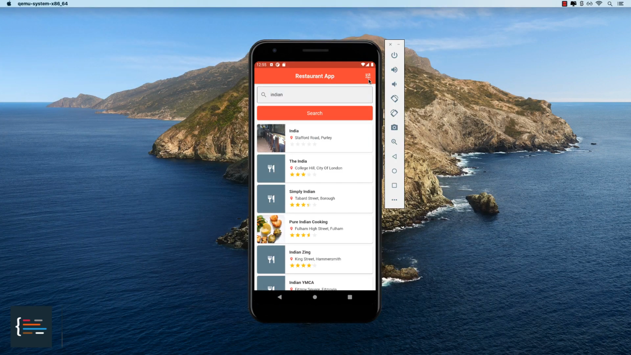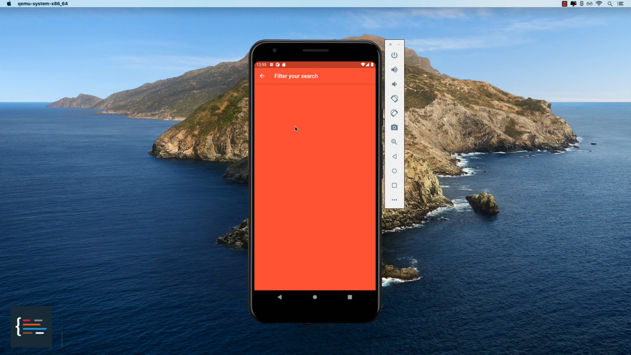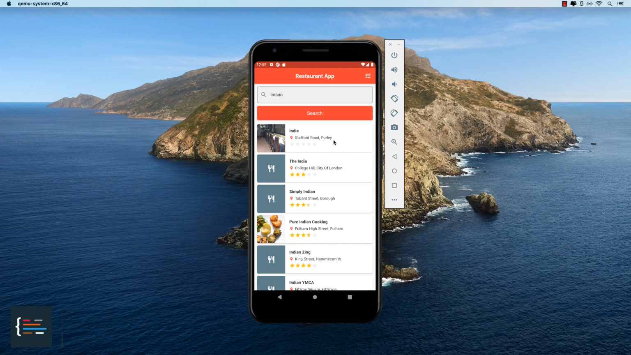And then we've got a section at the top right here, which shows a list of filters we can use to enhance our search. We're not going to be doing that in this video. We'll do that in the next one. But for now, this is what it looks like. And without further delay, let's get into it.